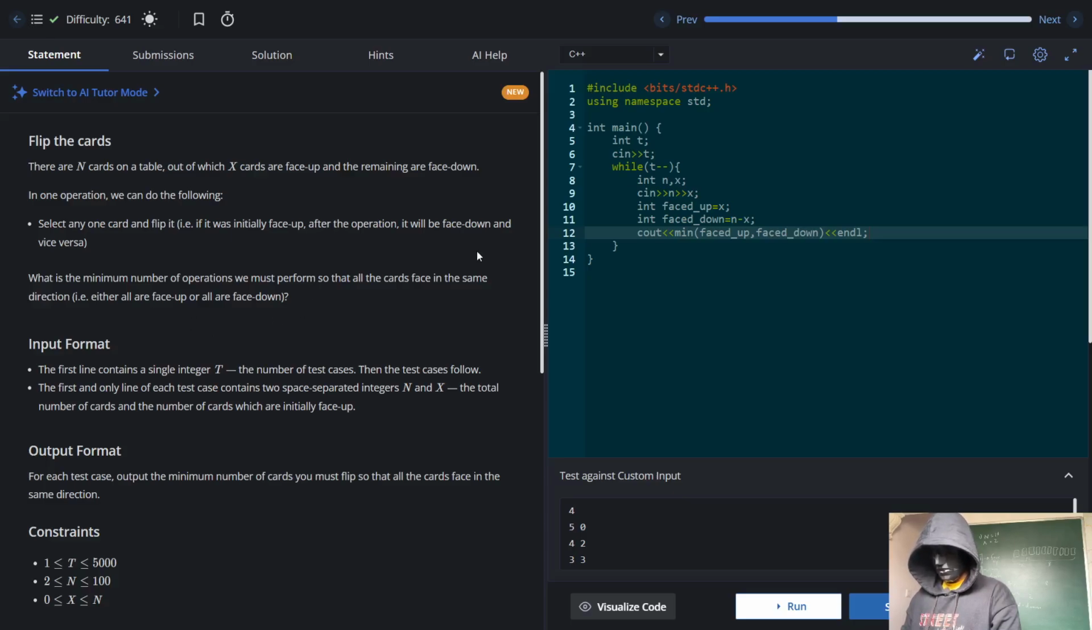So I think you guys got to know how to solve it. It was easy only. Basically, we'll have to find how many cards are in one direction, either downward or upward. So based on that, the minimum number of cards which are in one direction, that you'll have to flip it to make minimum number of operations, so that all the cards are in one direction.